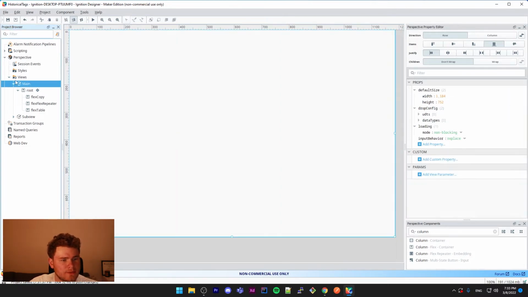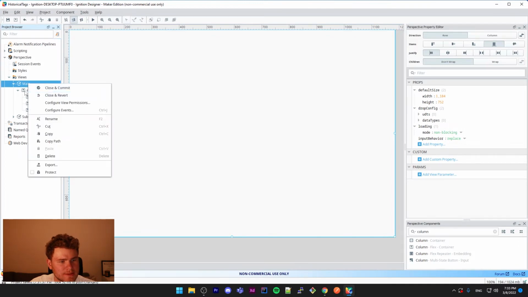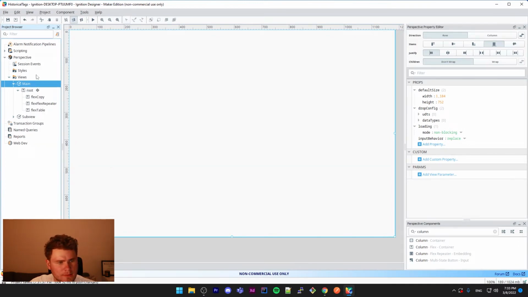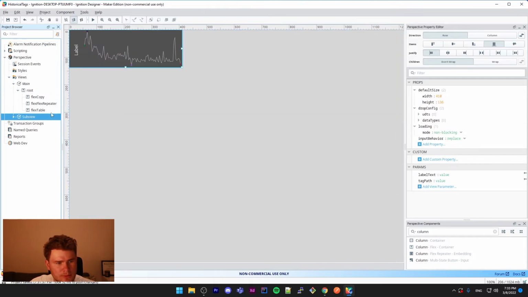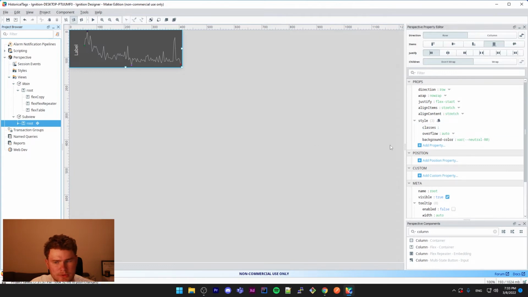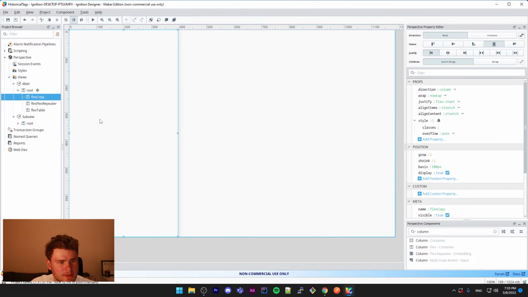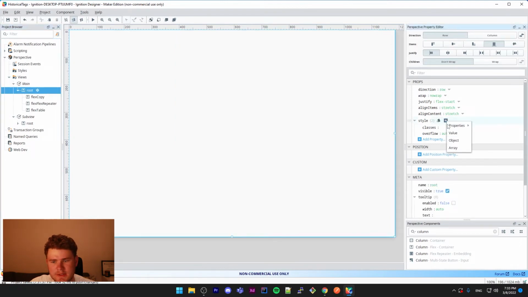For our main view here, let's set... hold up, let me go back to our sub view and look at the root container. Color here is neutral 80, so let's go to the main view just for something different, and we'll also set a background color.